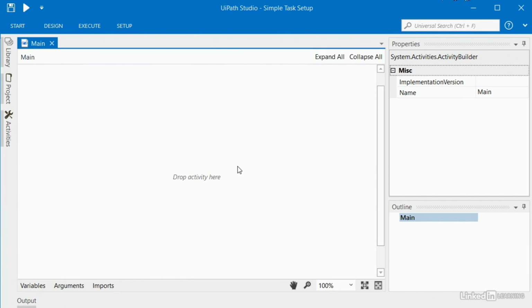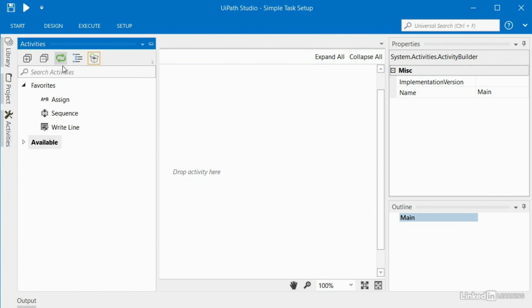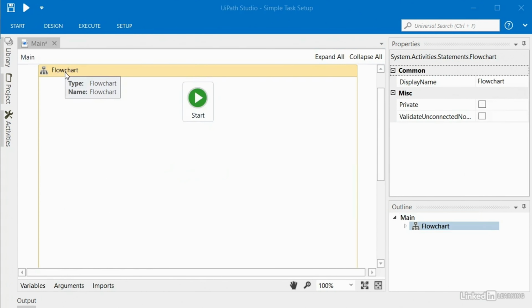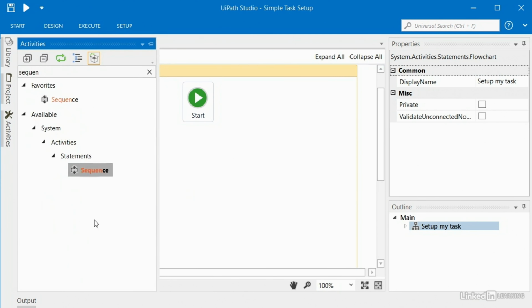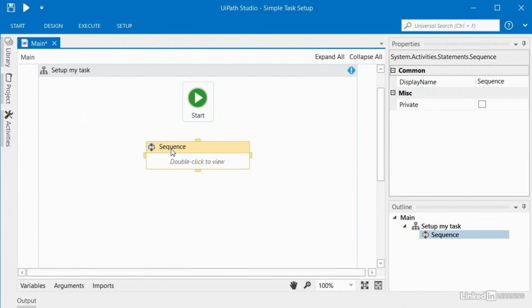Now, if you decided you didn't want to learn the technical skills required to do this, you could take the functional flowchart approach that I described in the flowchart section and simply go into your activities, type flowchart, click and drag a flowchart into your workspace, click up here to change the name of this, maybe call it Setup My Task, and then go back into activities and type in sequence and click and drag a sequence in, and maybe rename this one as open source folder.